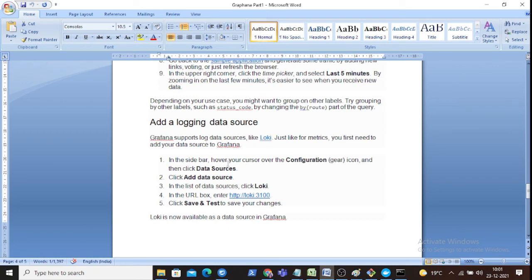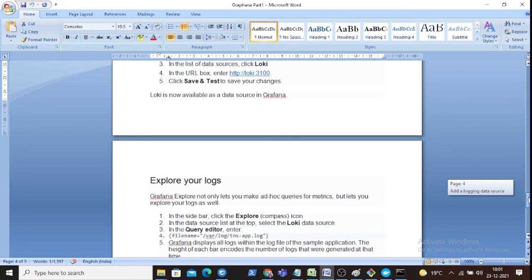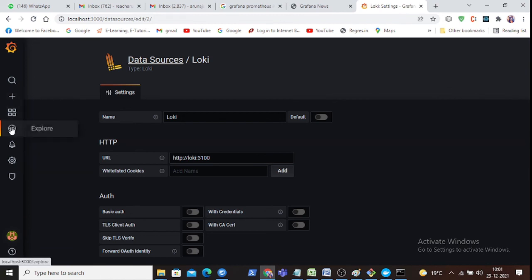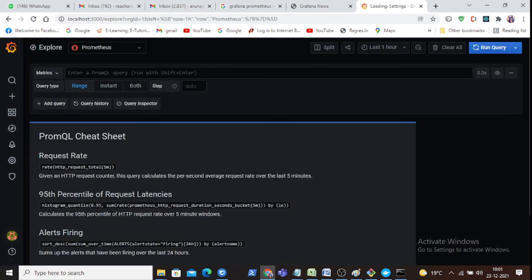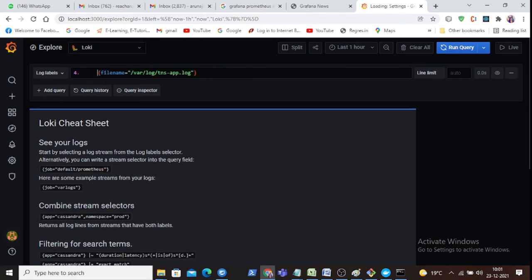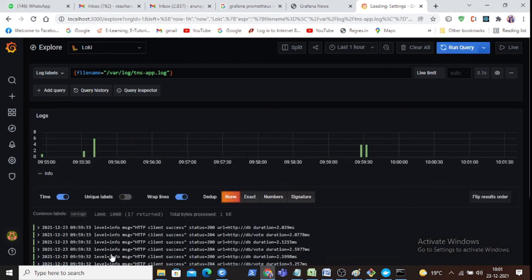Now we have added it. To check your log monitoring tool, go to the Explore button and then go to the query editor where you can give your log file location. So again go to Explore, check Loki, and give your query syntax where you want to monitor the logs for your application. This is going to give you the log monitoring for your application.